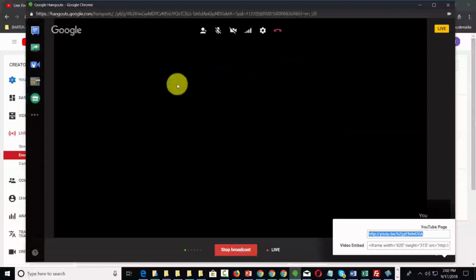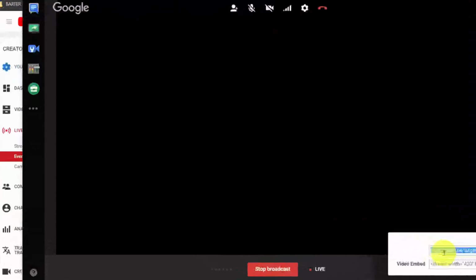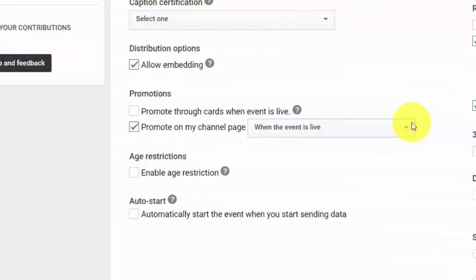Now, when you are inside of your live stream, there is one link that you can use in order to share to other places, and that's at the bottom of your right-hand corner. So, for example, if you look to the right-hand corner and you click this hyperlink, you can take that link and you can post that to other places. Now, the other link you can share is going to be available to you when you have this setting enabled inside of your live stream, and that is to promote on my channel page when the event is live.